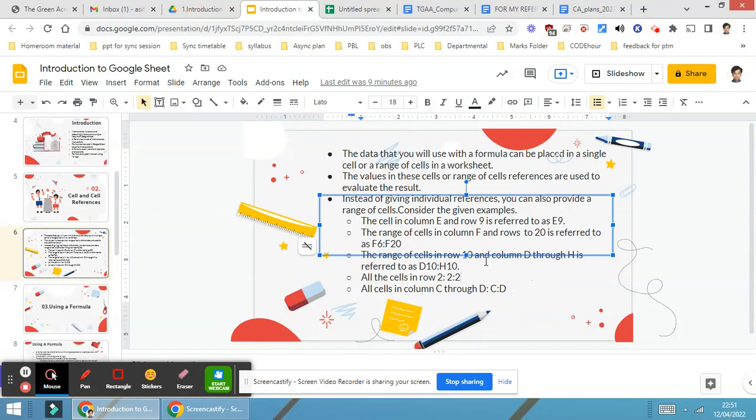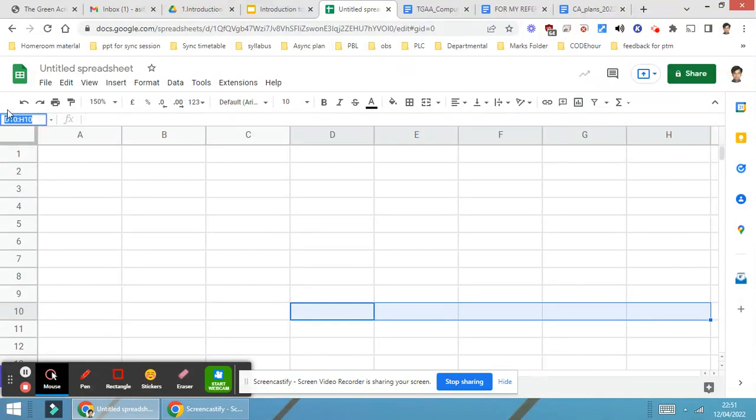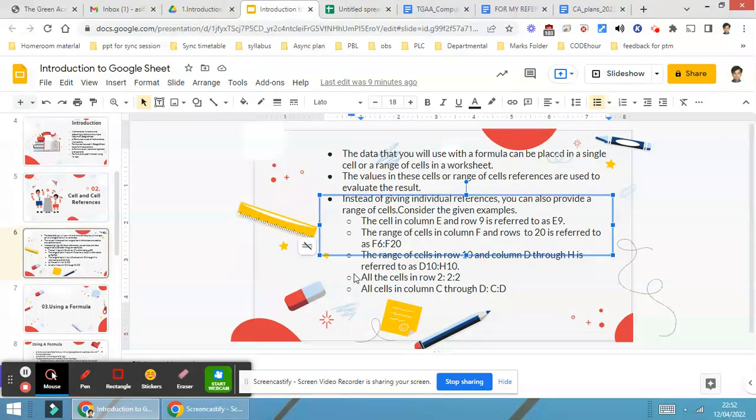Now, the range of cells in row 10 and columns D through H. Now, I will be selecting D10 to H10. So first, where is D10 over here? D10 to H10. This is the next range of cells that I'm selecting over here. That is, I'm able to select certain cells or combinations of rows and columns or a single row. But when I'm selecting a single row, remember that columns are automatically selected because a cell is a combination of a row and a column.